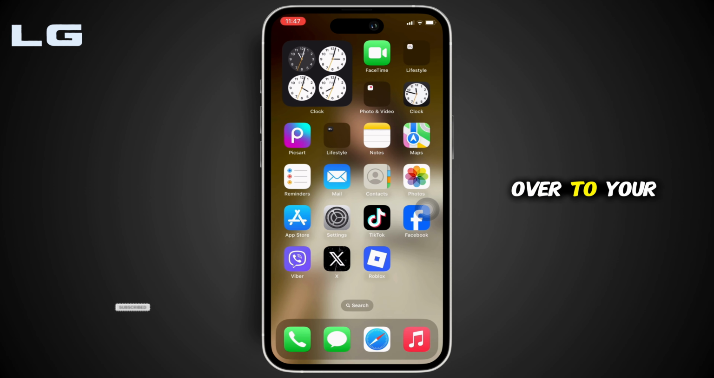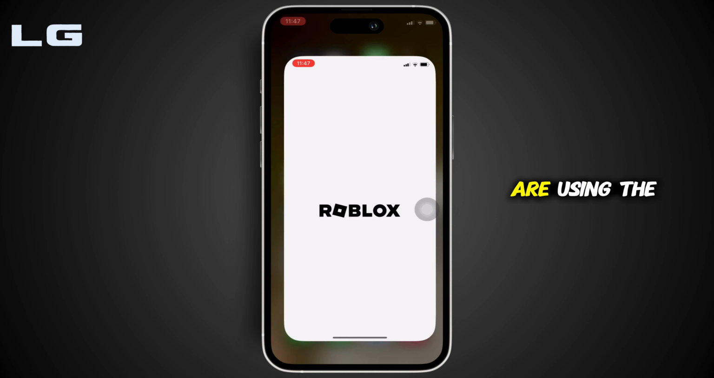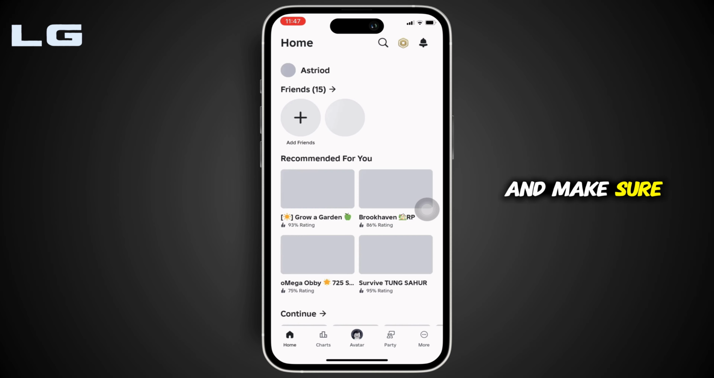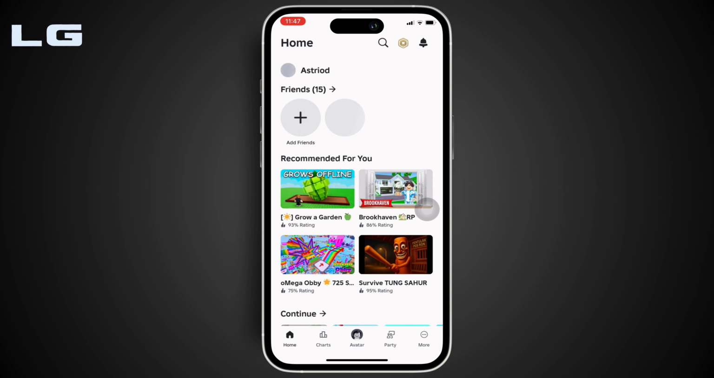Start by heading over to your application Roblox. Make sure you are using the updated version of the app. Enter your login credentials and make sure you are logged into your specific account. Once you have been logged in, it will land you on this page.